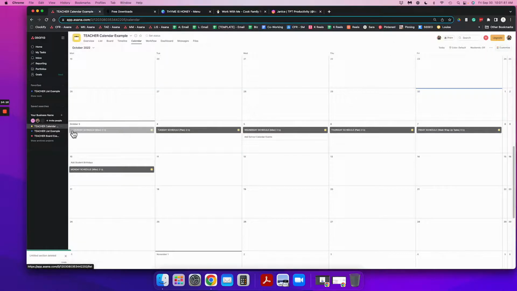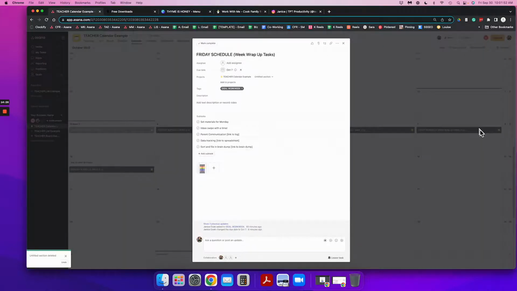So in my structure, I had 2 days to work on miscellaneous tasks. I had 2 days to work on planning, and maybe on Friday, that's the one day I let myself stay a little later at school. I like to make sure I have my materials set up for Monday. I go in my inbox and I swipe it with a timer, make sure there's no loose ends in there I haven't taken care of.